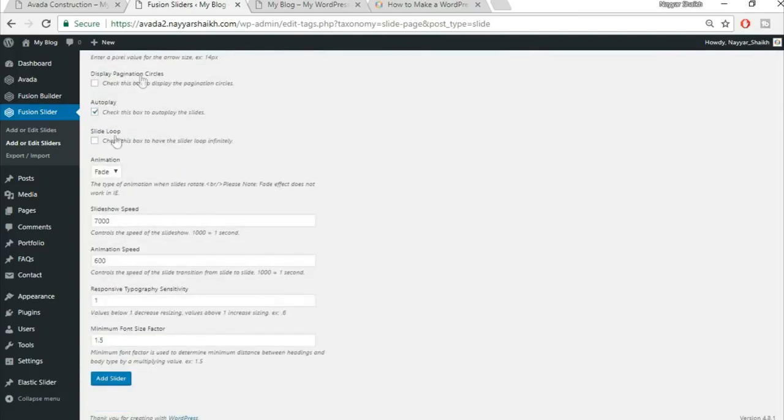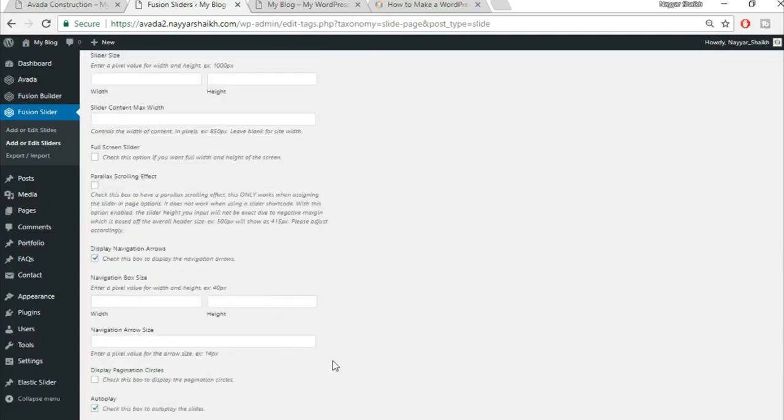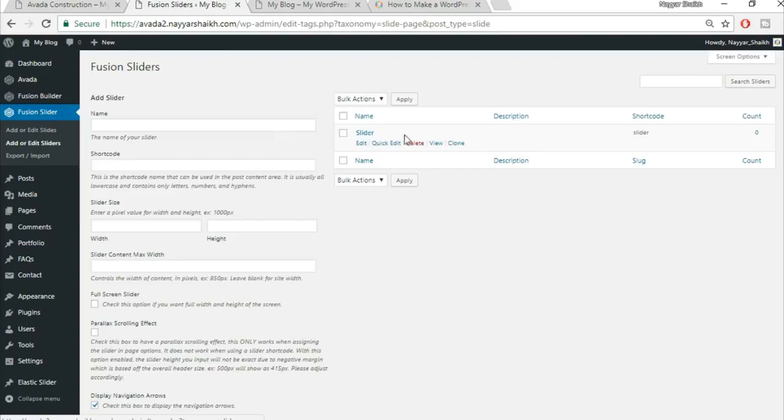Now all the settings over here are fine. Just click on add slider. Okay, so you should see your slider over here. Now we have created the slider. Now we have to add some slides in that. Okay, so from here select the first option which says add or edit slides.